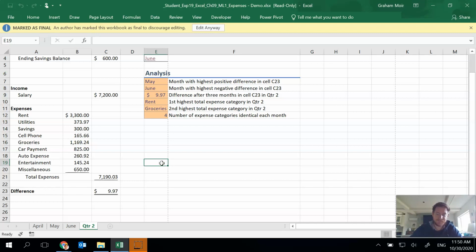Step 15 is to save and close. It won't actually let you save because we marked it as final, so you can just close your worksheet. We are done.